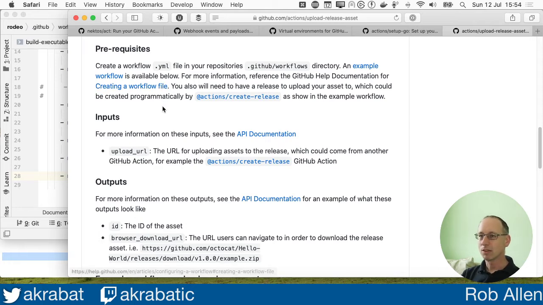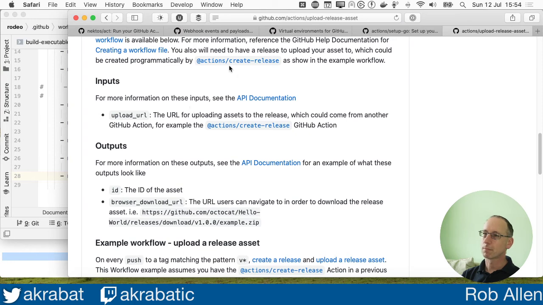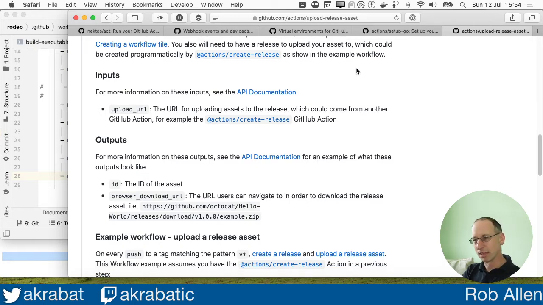Example workflows below. More information. You'll also need to have a release to upload your asset to. It would be created programmatically. Yeah, I'm not doing the programmatic thing. Yeah, press the buttons, but there's no reason why we couldn't create this workflow.